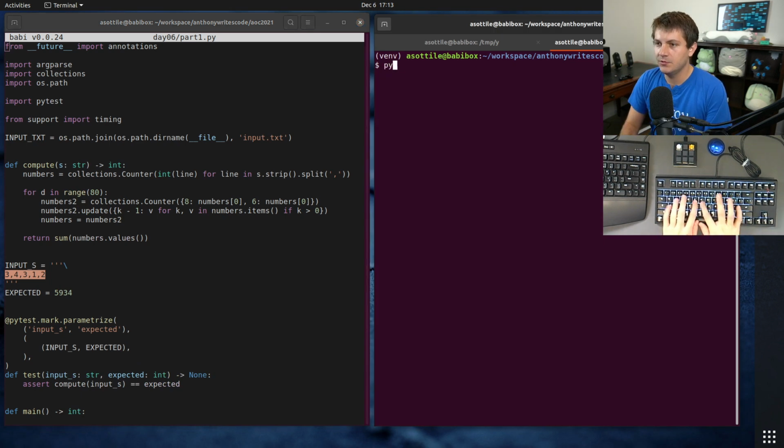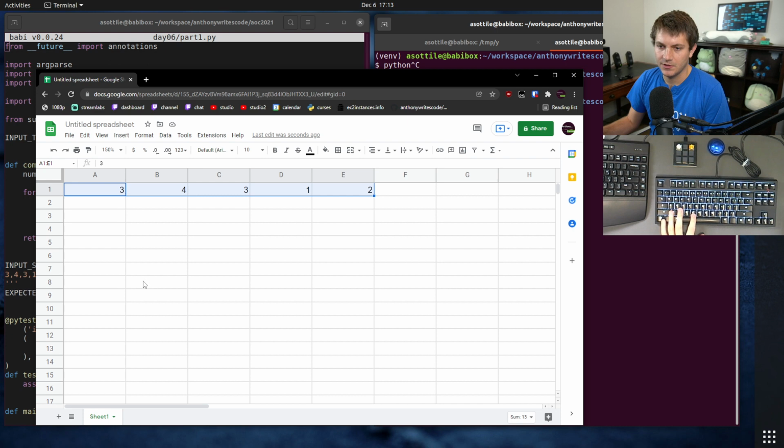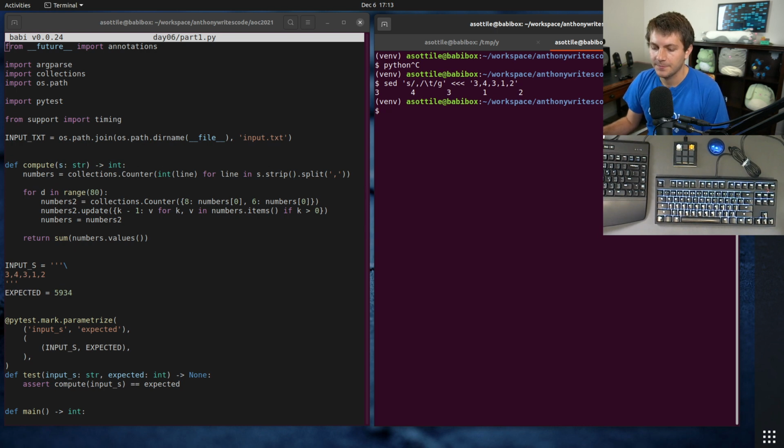Another thing that you can do, if you hadn't thought of that, is use sed to replace a comma with a tab and input your data here. If you copy this with tabs into Sheets, it will automatically do that for you. So if you didn't know about that little thing, you could have done it through this approach as well.